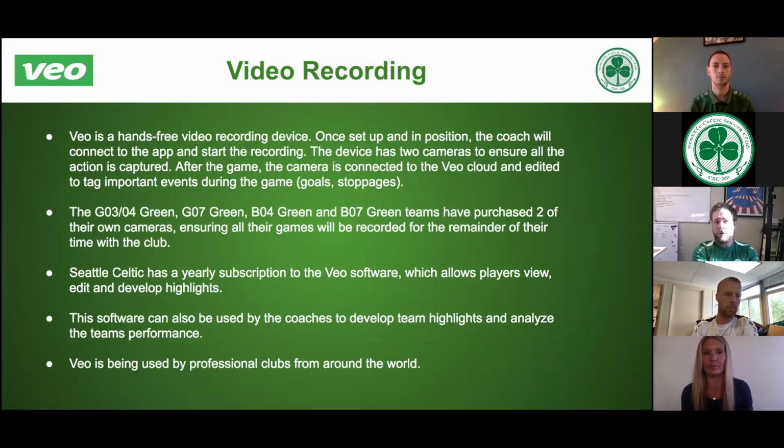A quick overview on it would be, again, it's a hands-free video recording device. A coach just sets it up at the field, presses record and walks away, and it captures the whole game, which is very, very simple and is a massive benefit for us. It also tags our goals and key stoppages, all that kind of stuff, which makes it very easy for us to analyze.